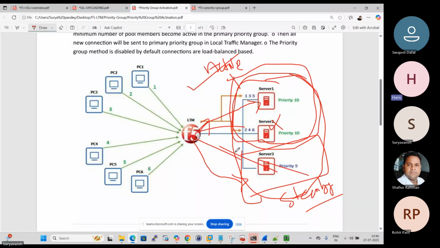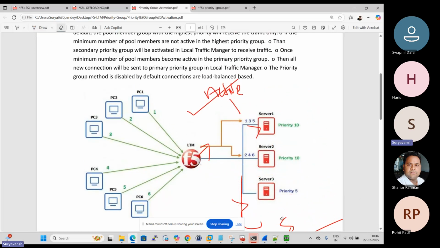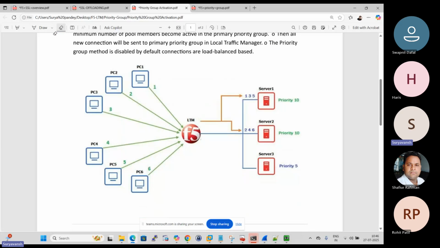So what is the reason for keeping the standby server? Any reason will be there? I just mentioned it. I never come across these types of things in my business, but these are the features in F5.